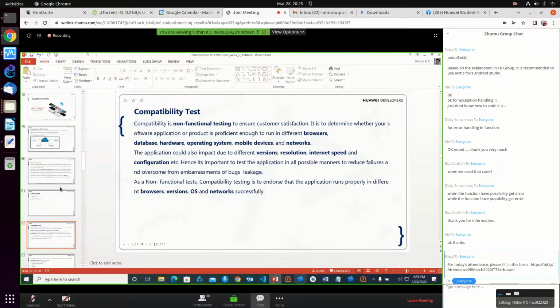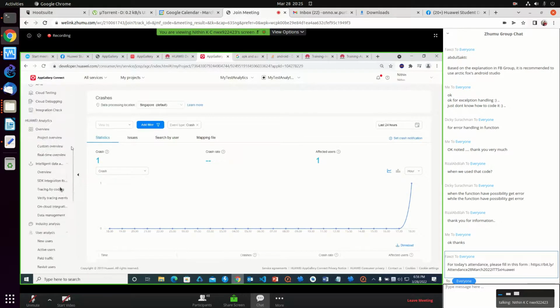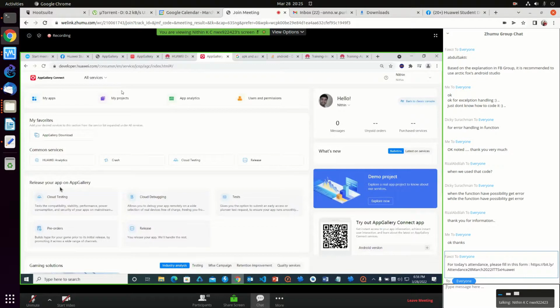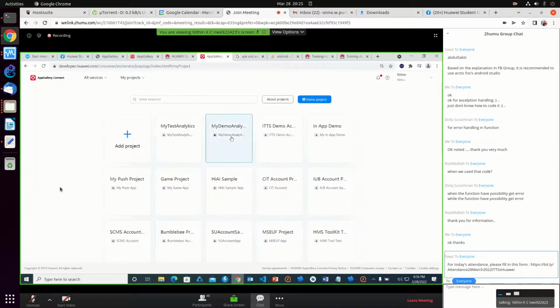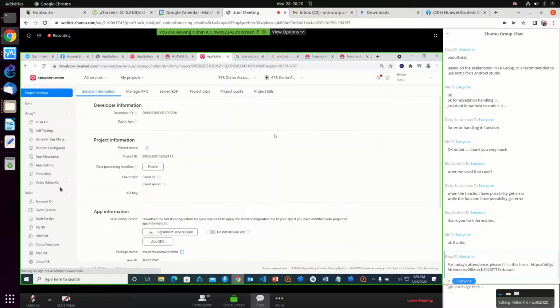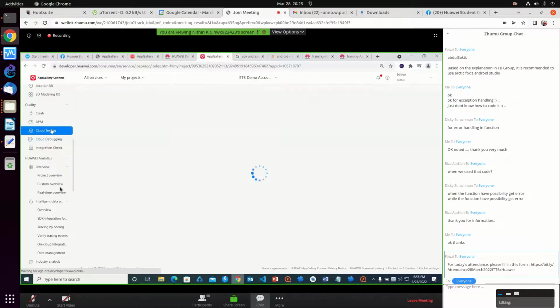Let me try. Sorry, because there is a time issue. So first we can come to here. Okay, this is for an example. Your application, just open My projects. So ITTS demo, this is your application. There you can come down to the quality side, cloud testing. Just above cloud debugging, you can see cloud testing. Okay, so we are going to upload our application here for the cloud testing part. Just see the steps.